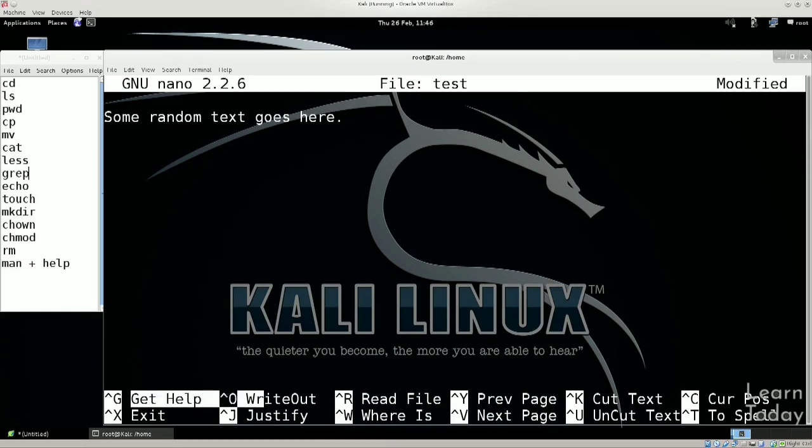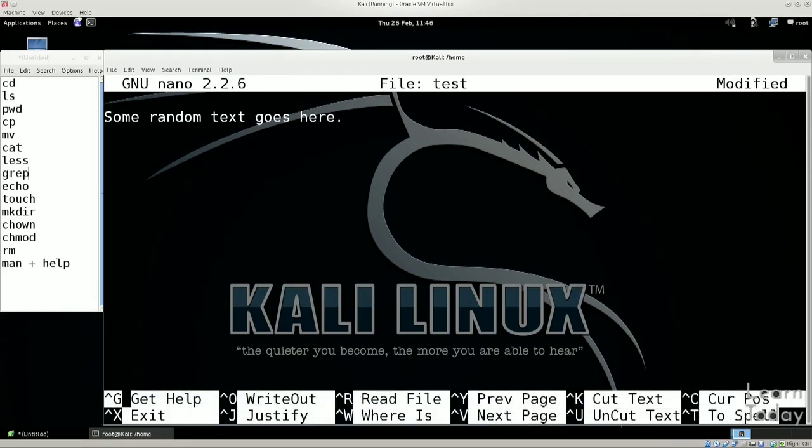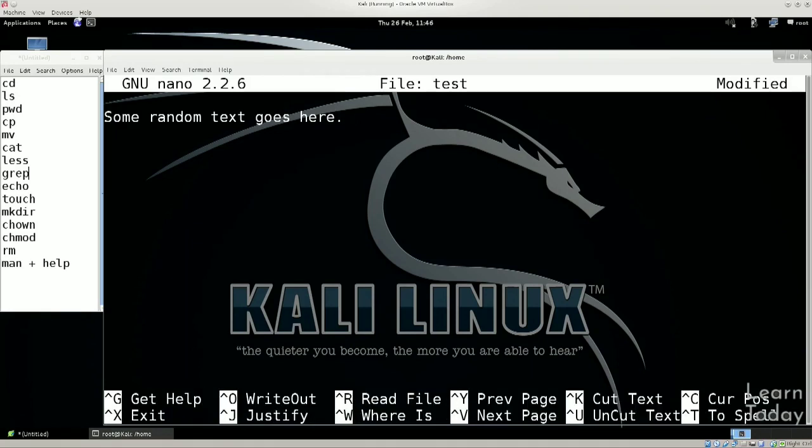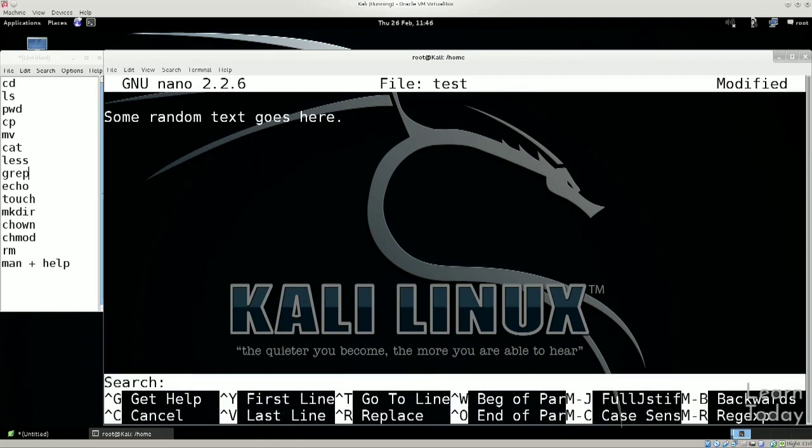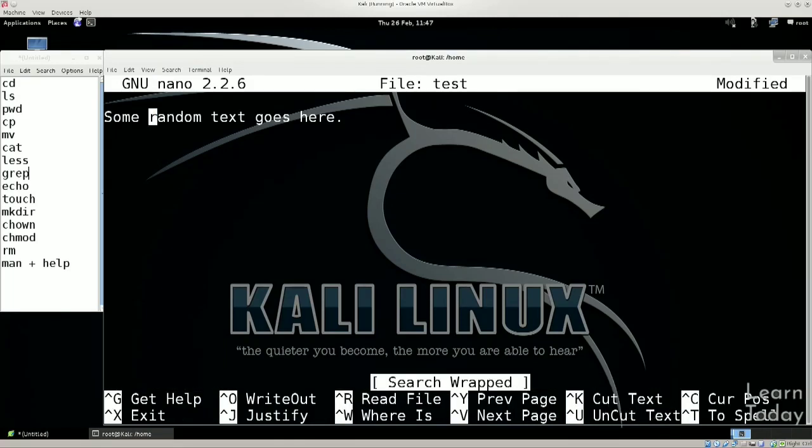Okay, so you have a variety of options down here. Maybe not a wide variety, but certainly a good amount. This caret sign X simply means Control X. If you press Control X, you're going to exit. Control O, write out, is basically save. Where Is is the way to search things. So Control W, search, and let's say random. Press enter, and there you go. It's going to find it, no problem.